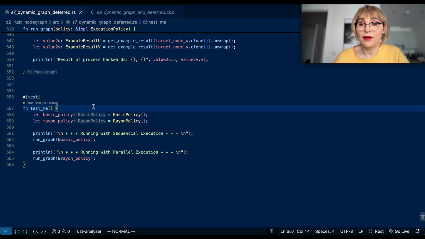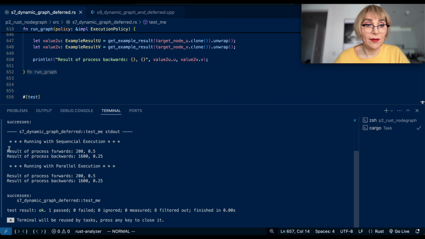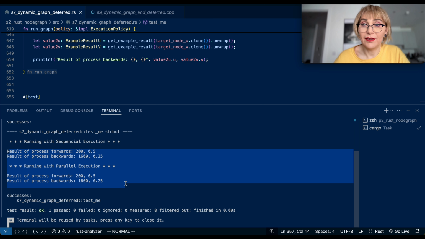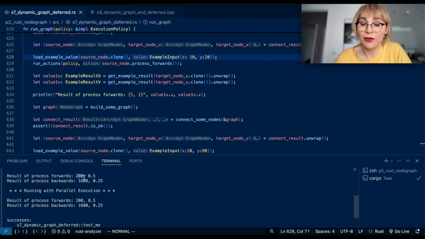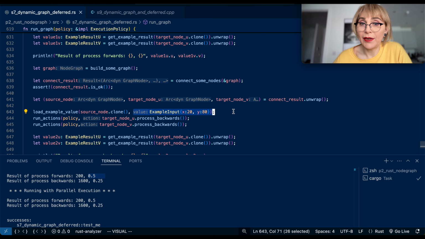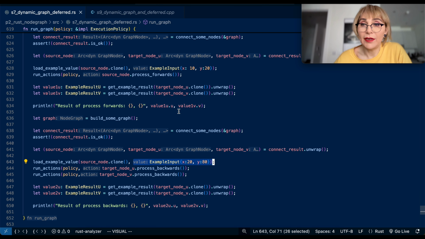Okay, let's run this example. We can see that the result of execution is correct. Still we get the same numbers as last time, 200.5, 1600.25. If we run in parallel, same numbers, nothing was broken. It ran without deadlocks. We can confirm that these values are correct by looking at the input, so 10 and 20. We know that the first output will be multiplication, so that's 200, and the second is a division, which is 10 divided by 20, which is 0.5. And for backwards propagation, we use 20 and 80, and this gives us 1600 and 0.25. Alright, so our example works.